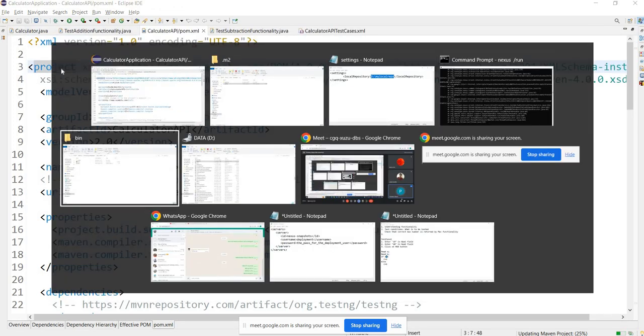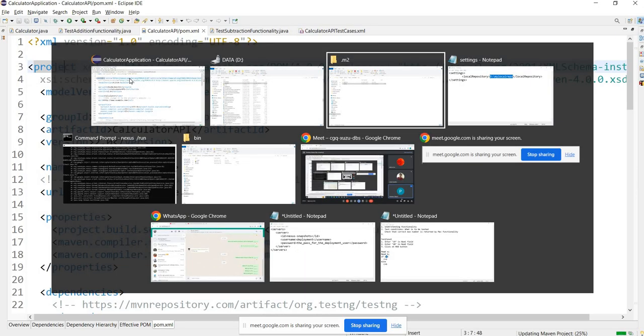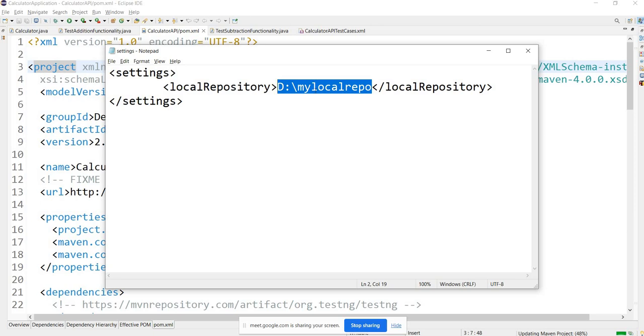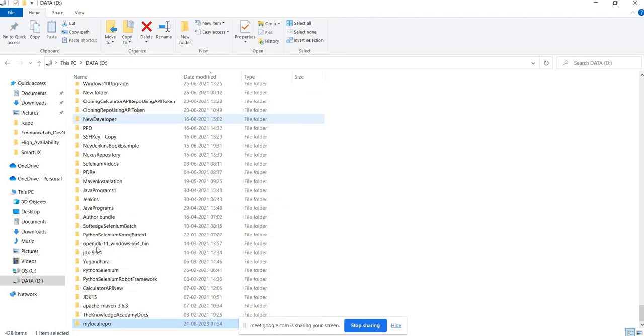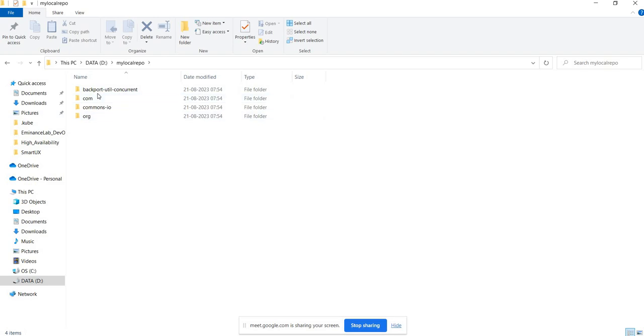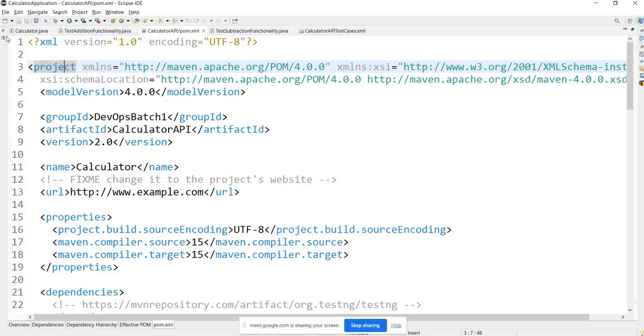So I'll go to that location on my D drive. My local repository is my local repo. I would just see if my local repo folder has been created, and inside this Maven has started downloading the plugins and dependencies for my project. So that's why we can see here.